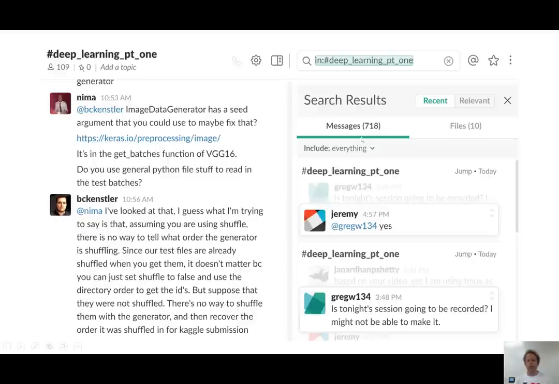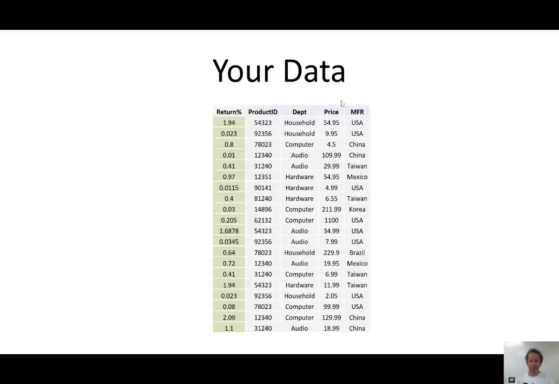There are 718 messages in Slack in a single channel. That's way too much for you to expect to use this as a learning resource. So this is kind of my suggestion as to where you might want to be careful of how you use Slack. Okay.